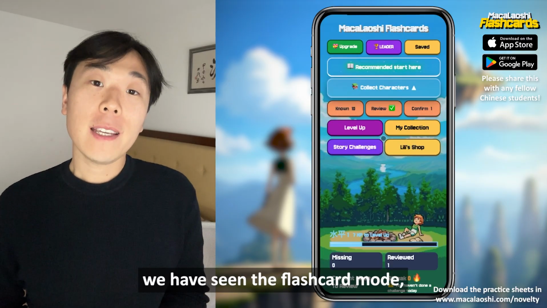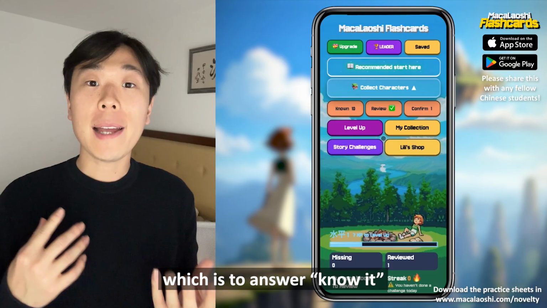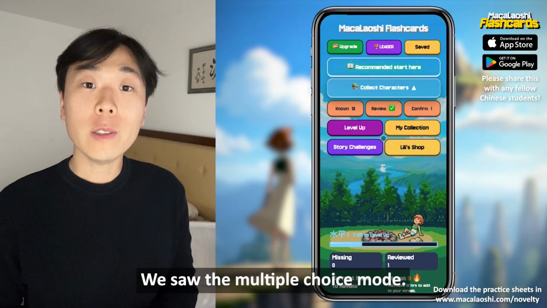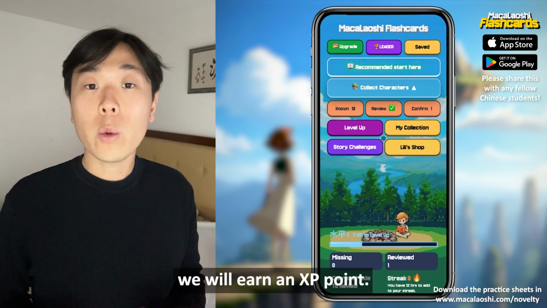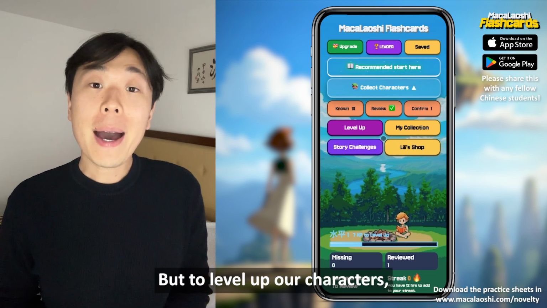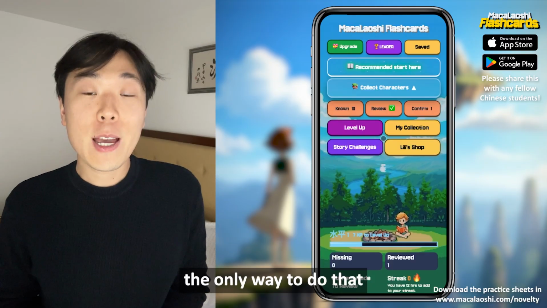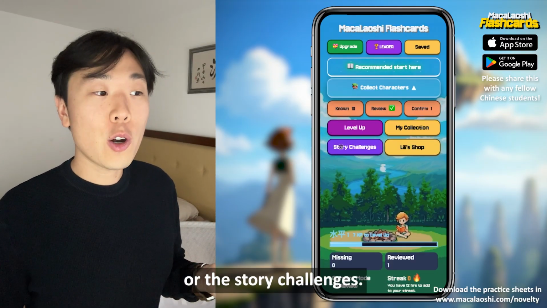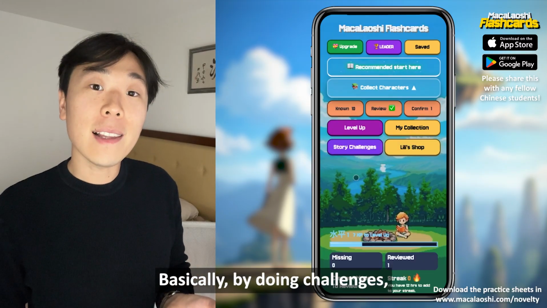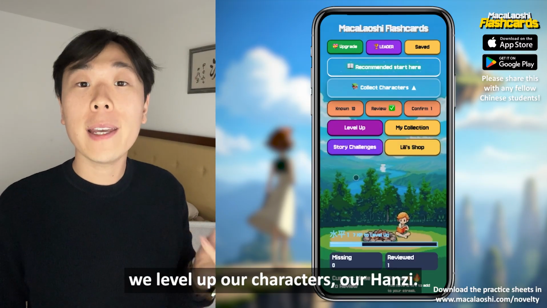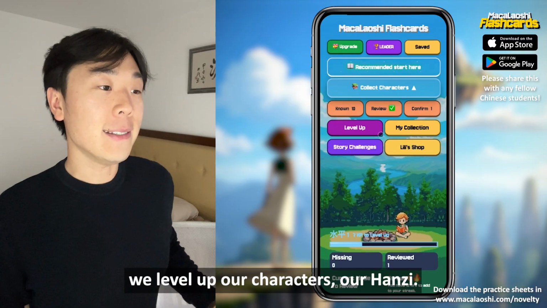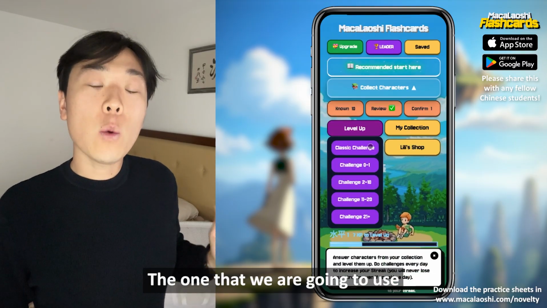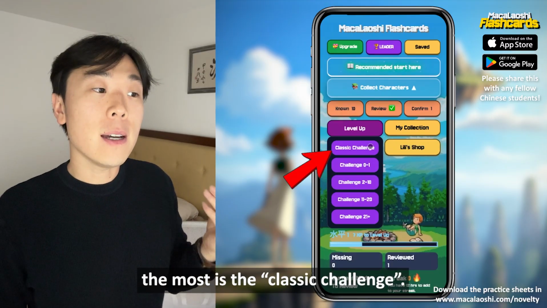Till now we have seen the flashcard mode, which is to answer know it or don't know it. We saw the multiple choice mode. If we answer in that mode, we will earn an XP point. But to level up our characters, the only way to do that is with the level up button or the story challenges. Basically, by doing challenges, we level up our characters, our hanzi. If we press here, we can see a lot of different challenges. The one that we are going to use the most is the classic challenge.